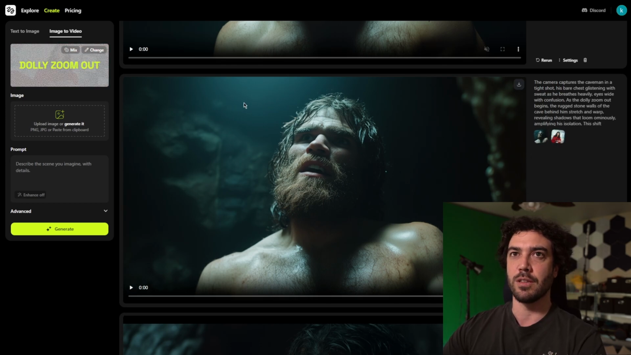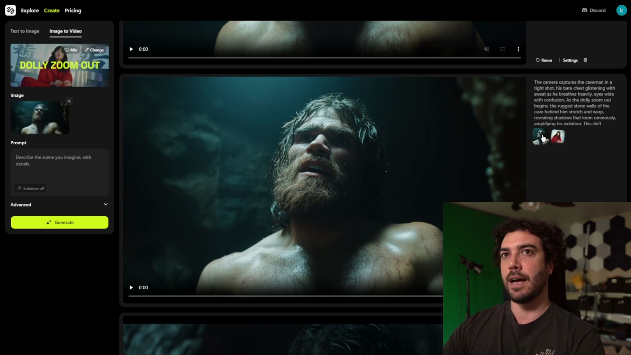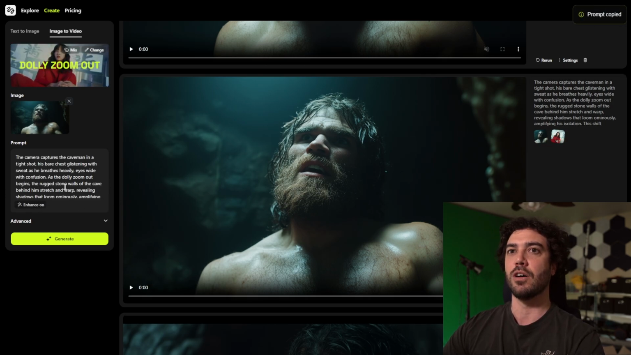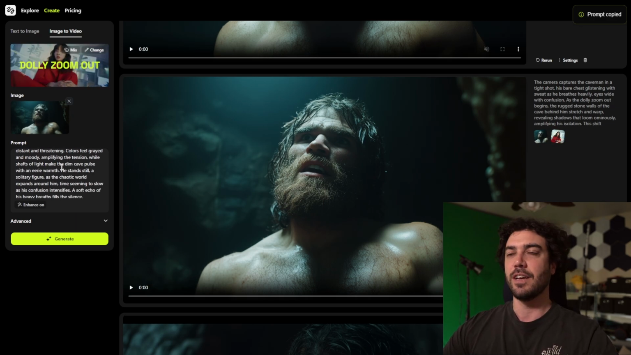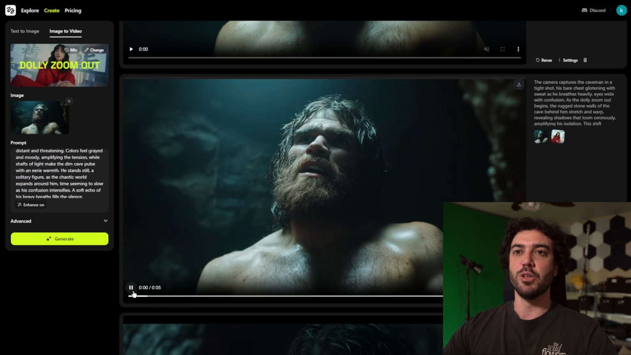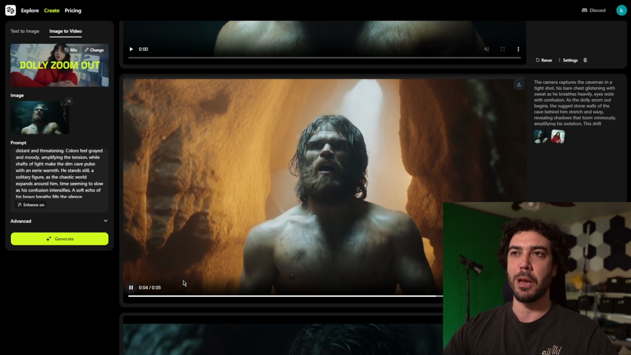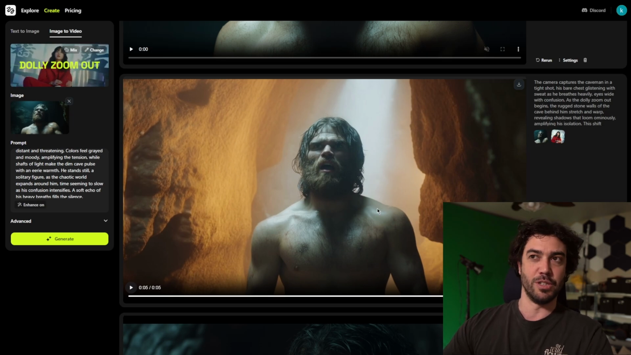I was using the counter dolly zoom, and I was using this image of the caveman, and I didn't realize that I had enhance on. And so I wrote the prompt, and it ended up giving me this very long prompt that added a whole bunch of elements to it, which resulted in this shot, which ended up, I think, being a pretty important shot in the video. And I think this shot's just incredible.